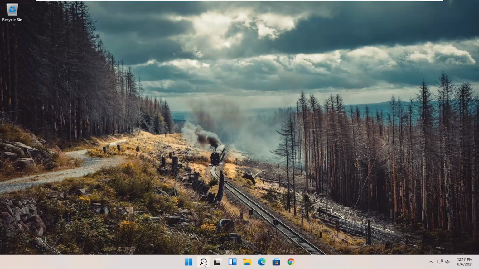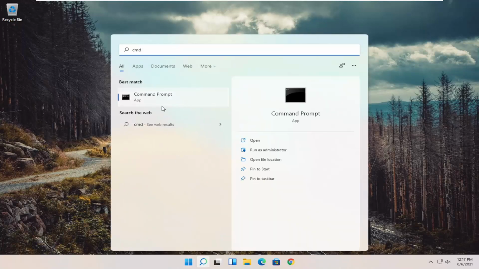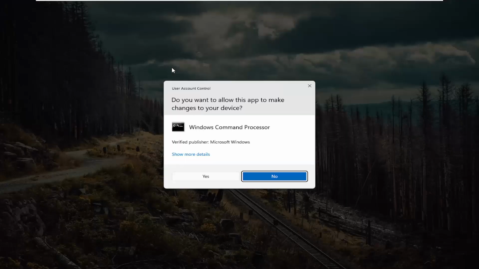First thing I recommend doing would be to open up the search menu, type in CMD, best result should come back with command prompt, right click on that and select Run as Administrator. If you receive a user account control prompt, go ahead and select Yes.